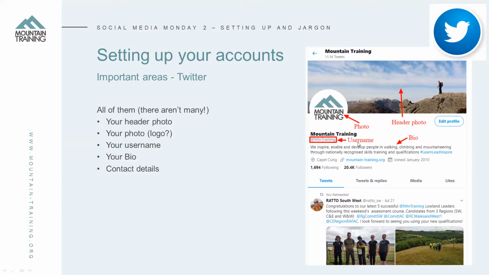Your bio, so similarly to Instagram, it's not very long, and it can include hashtags. It's also got our location, our website, and when we joined the platform.